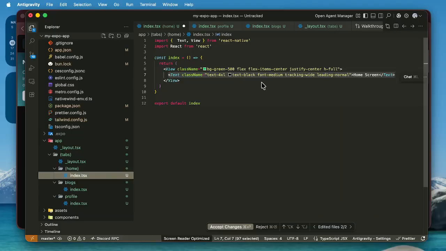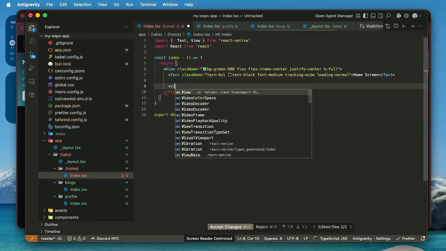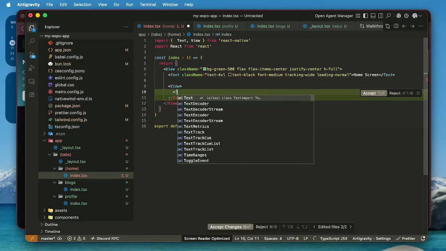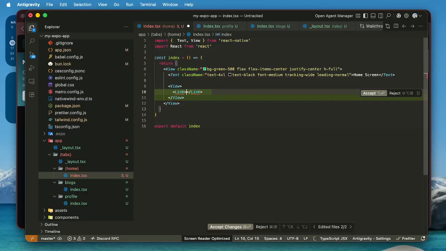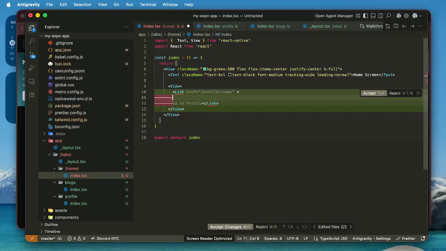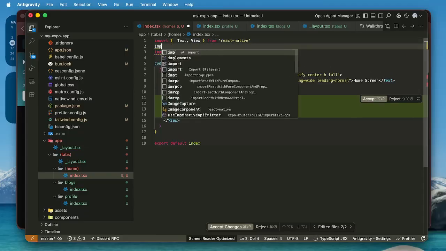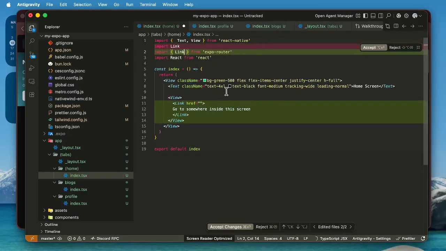And we can actually nest screens inside here. Let's say inside here we have another view, and maybe a link to another screen, let's say, go to profile. Oh, we already have profile. Go to somewhere inside this screen. Yeah, this is the power of file-based routing. Oh, we need to import Link from the router, right? Import Link. There you go.